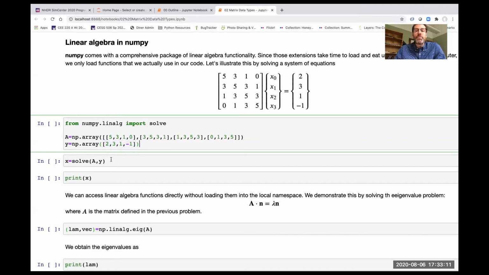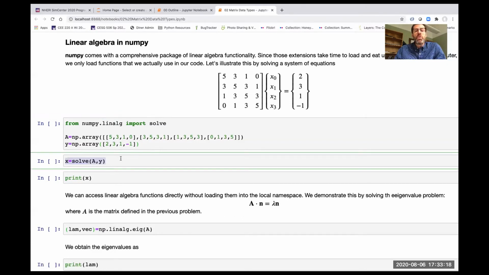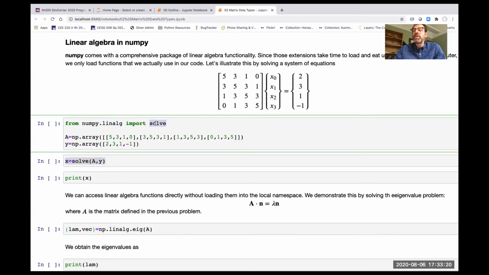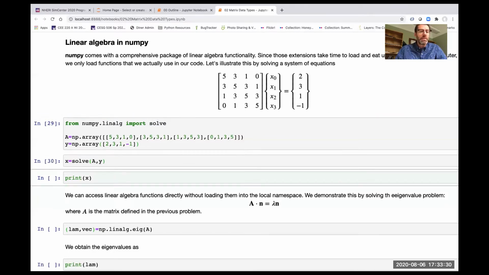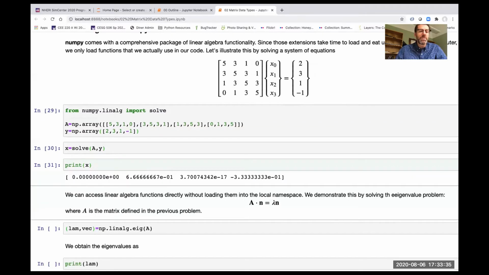And then if you have a system, AX is B, or in this case, Y, then we just call that solver that we loaded up here. So let's check. First, I define my objects and load the solver. Then I solve and assign the solution to X, and I can do a print for a pretty print.